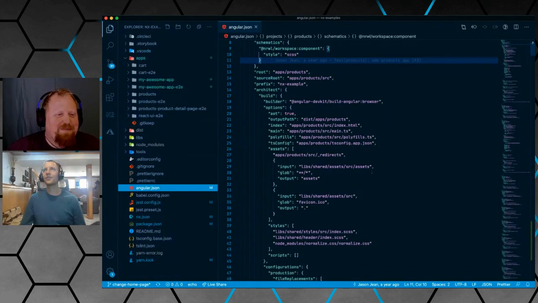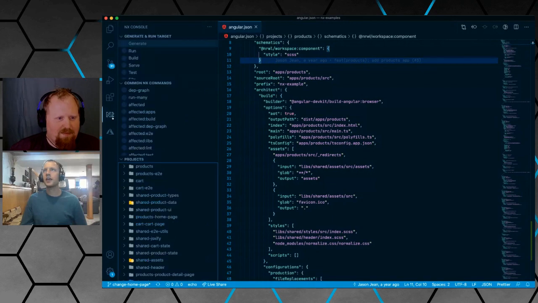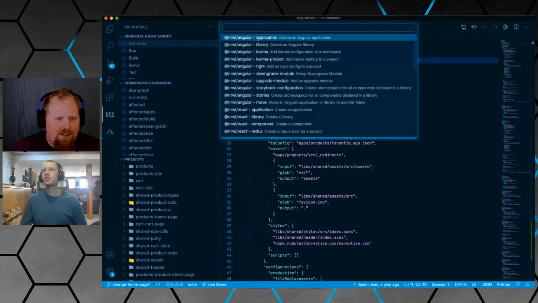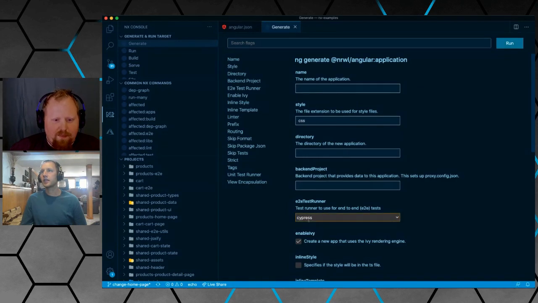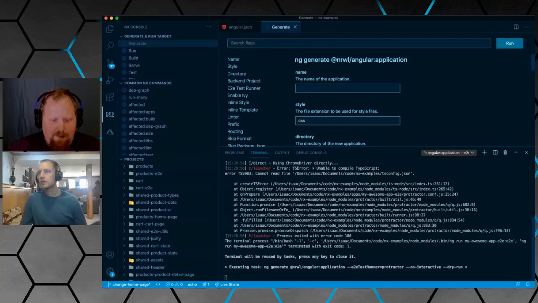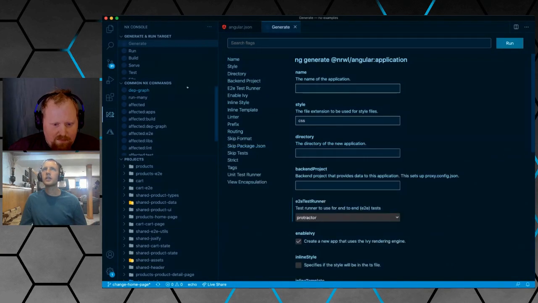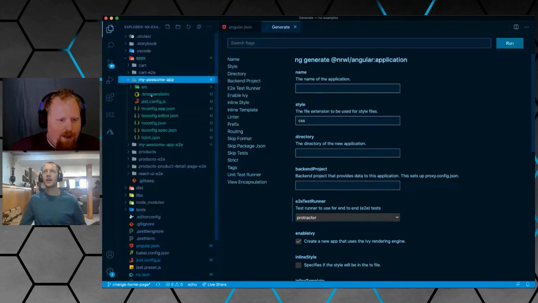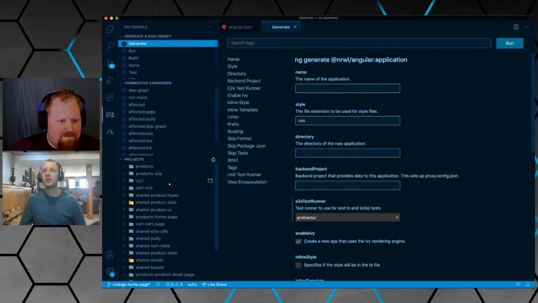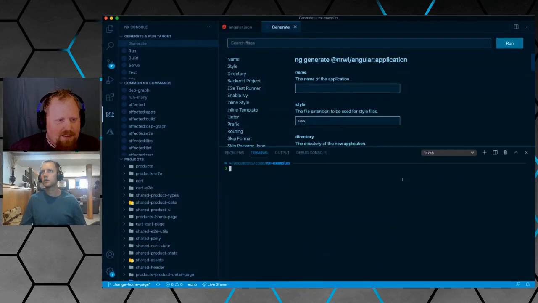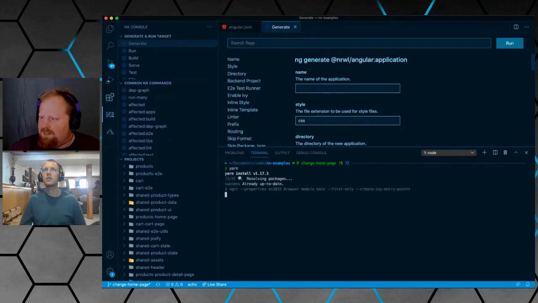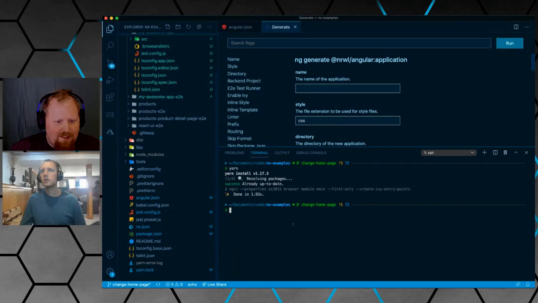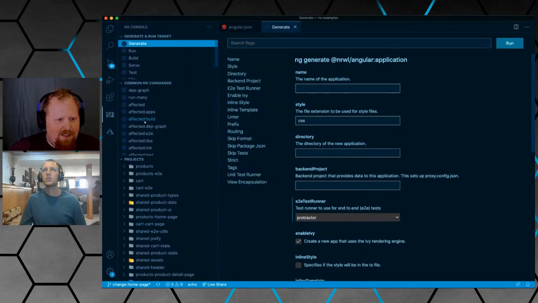So what I did is I started from the NX examples GitHub repo, and I just generated an application here, and I set the test runner to Protractor. That's why there's 31 files changed here. Okay. So we created that My Awesome app right there. Yeah, I created My Awesome app. Let me make sure that our dependencies are up to date. Okay, that's good. And let's try.